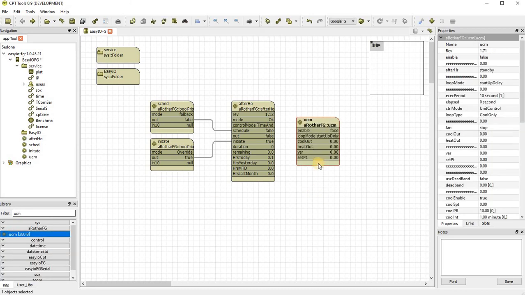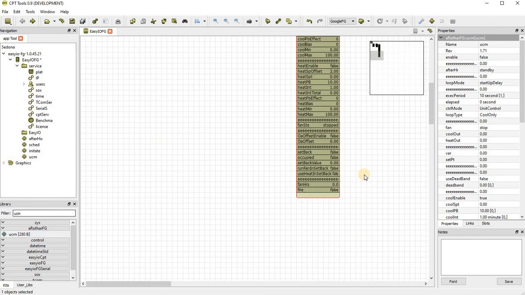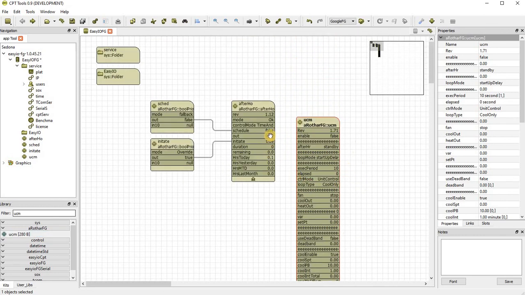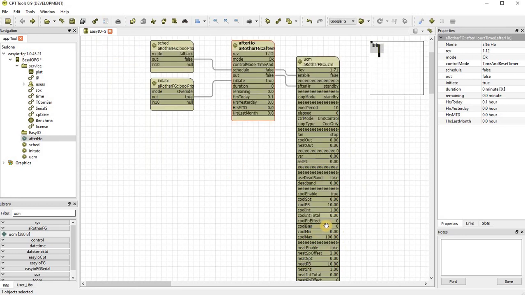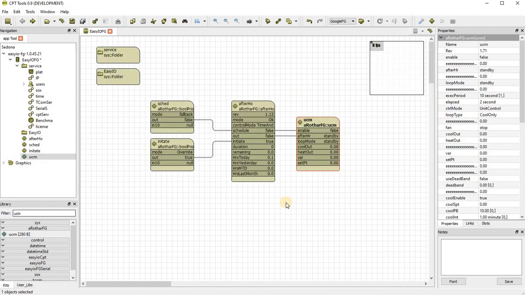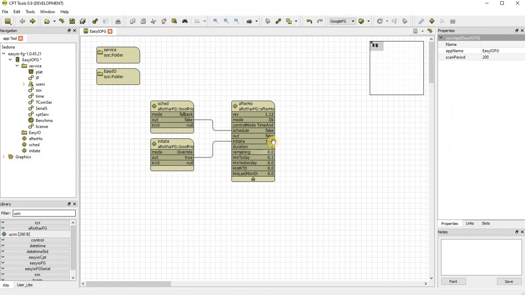It does run in concert with our UCM. This is our unitary control module. There'll be some videos coming up on this one. So our schedule would go into our schedule enable, and the after hours goes into the after hours, and the UCM will behave in a certain way. So again, we'll go through that on another video. But that's how the after hours block works.